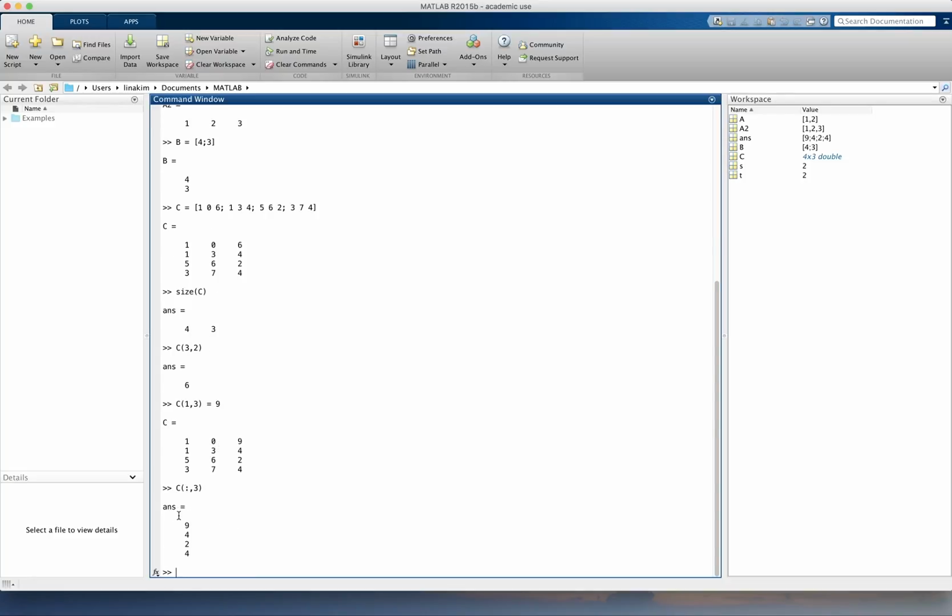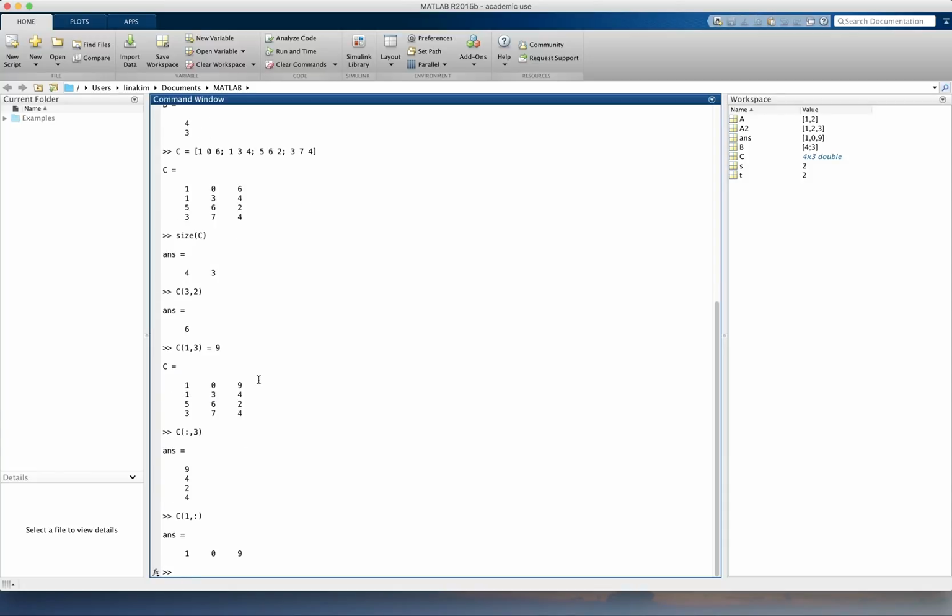So if we press return, it's going to pick out the third column. All rows, third column. We can do the same thing if we want to pick out a row or something similar where we say C parenthesis 1 comma colon. So MATLAB interprets this as first row, all columns. So it picks out that first row.